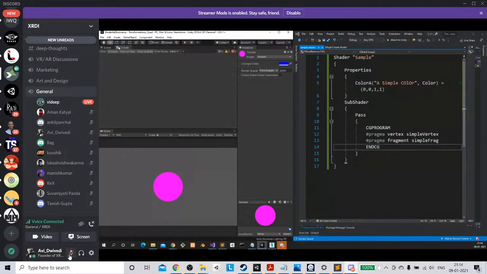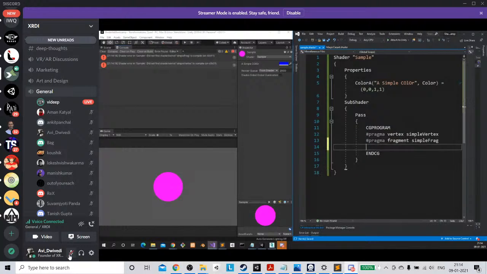Now it gives some error saying that there is no fragment function to compile. What are you giving to me here, Videep? I'm a GPU. You're giving me random data. I cannot compile that. What are you doing? So I will say, let's write a function. Now, how do you write a function? Void function name, simple vertex.